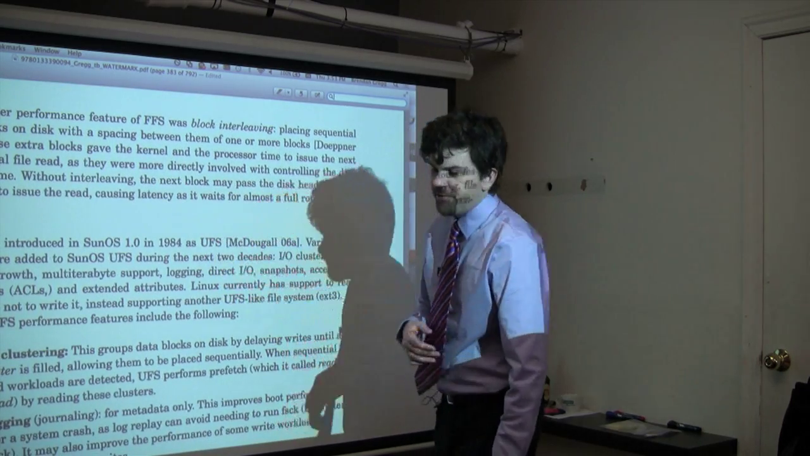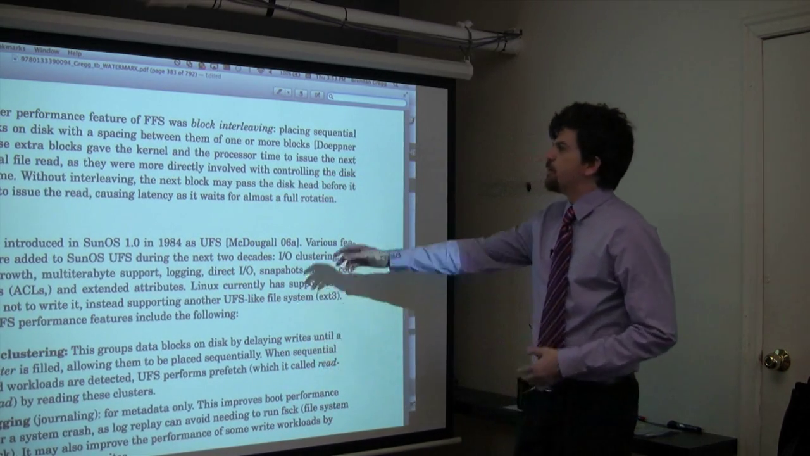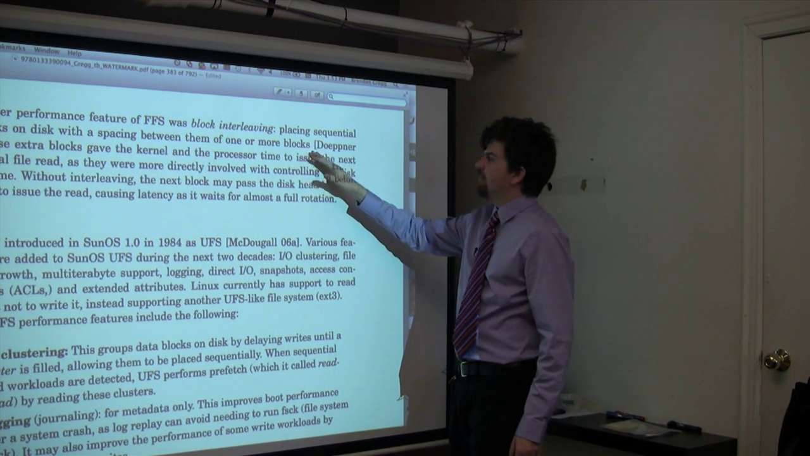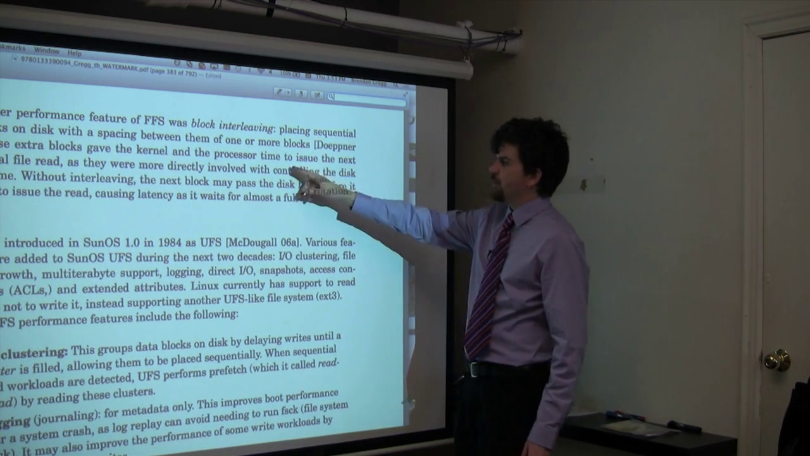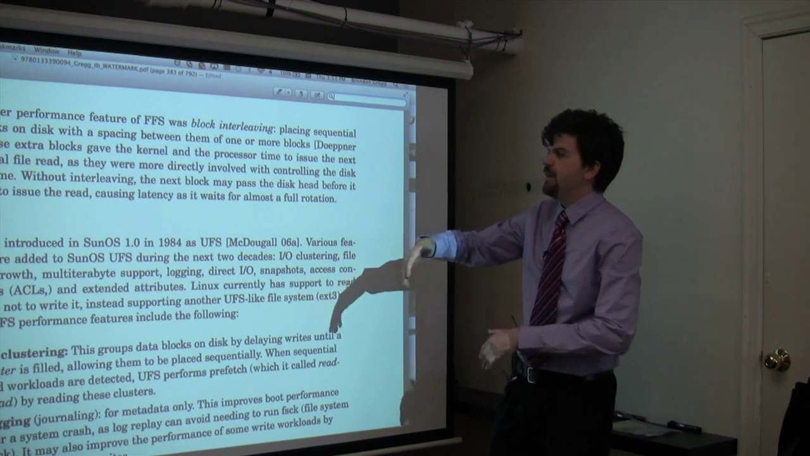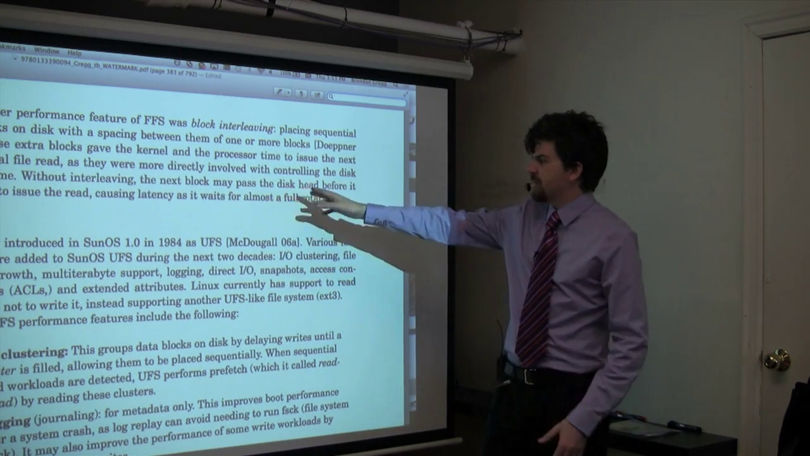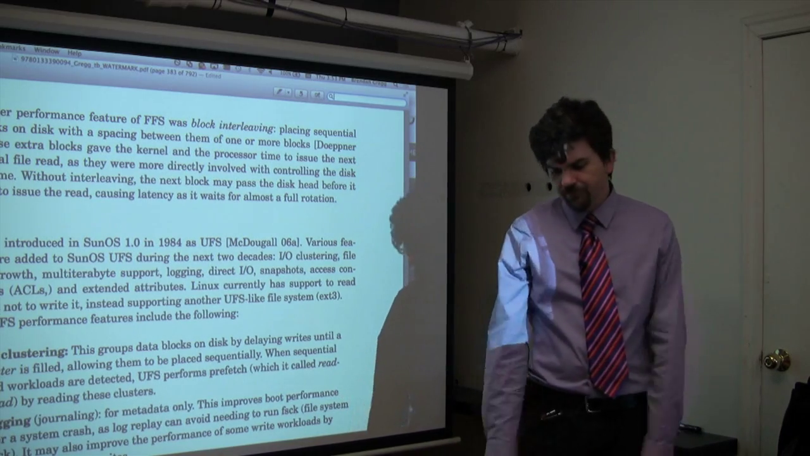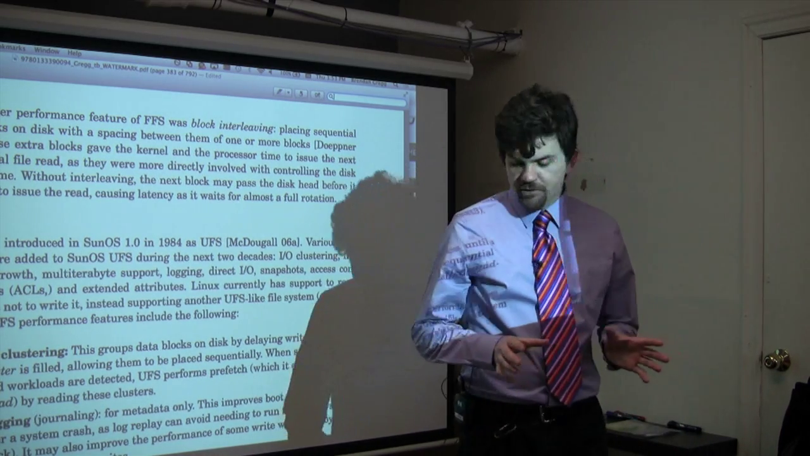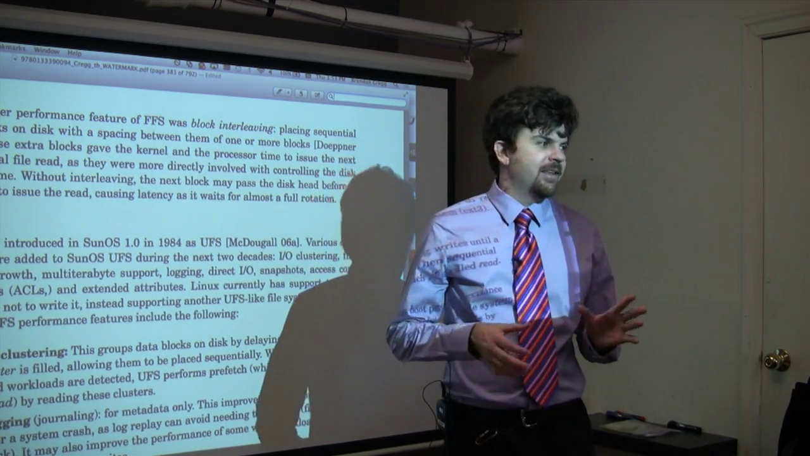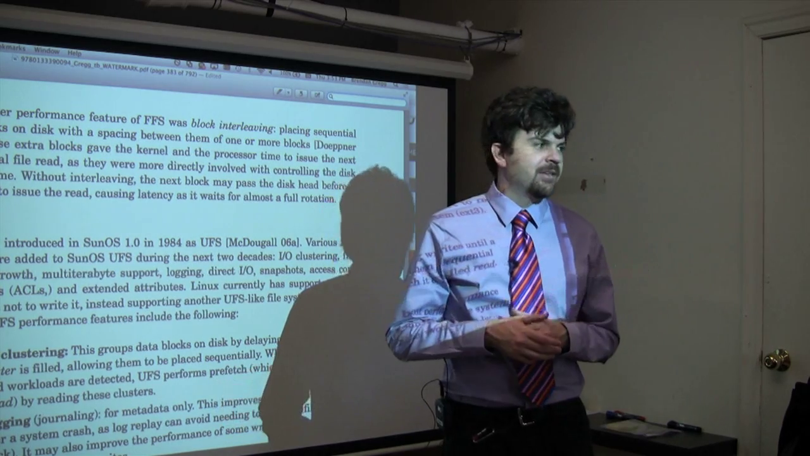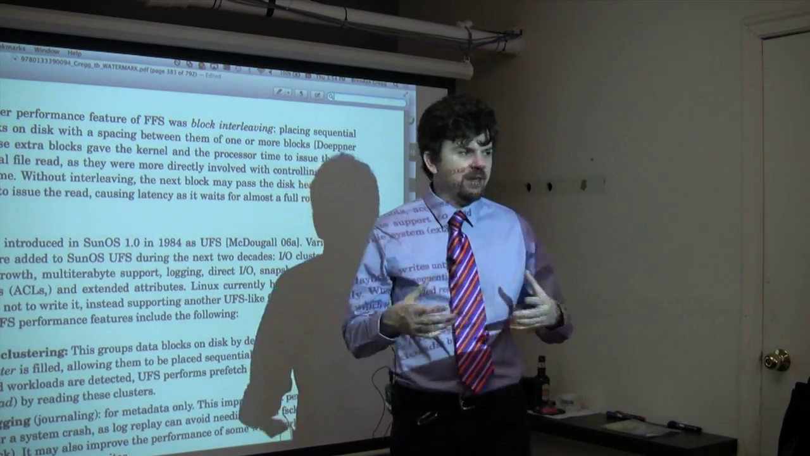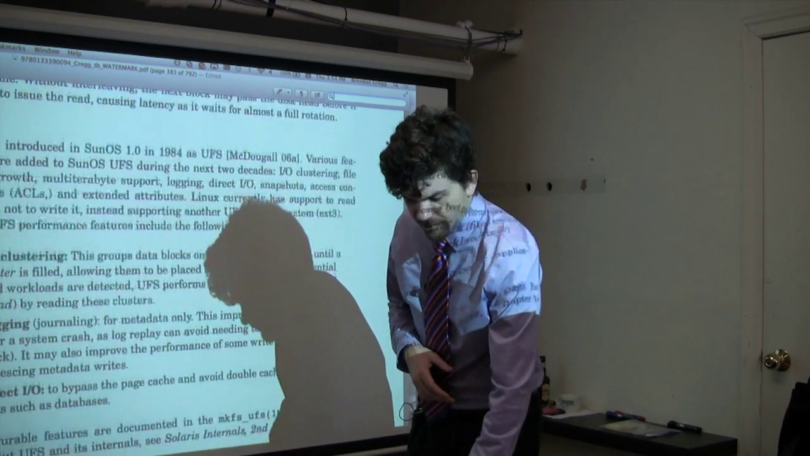Another performance feature of FFS was block interleaving, placing sequential file blocks on disk with a spacing in between them of one or more blocks. That gave the kernel and processor time to issue the next sequential file read. Without interleaving, the next block would pass the disk head before it was ready to be read. So there was FFS. It was done by Marshall Kirk McKusick and Bill Joy, and they did a bunch of performance optimizations. And it really became the standard in file systems, and that's why everything since then has been based on it.